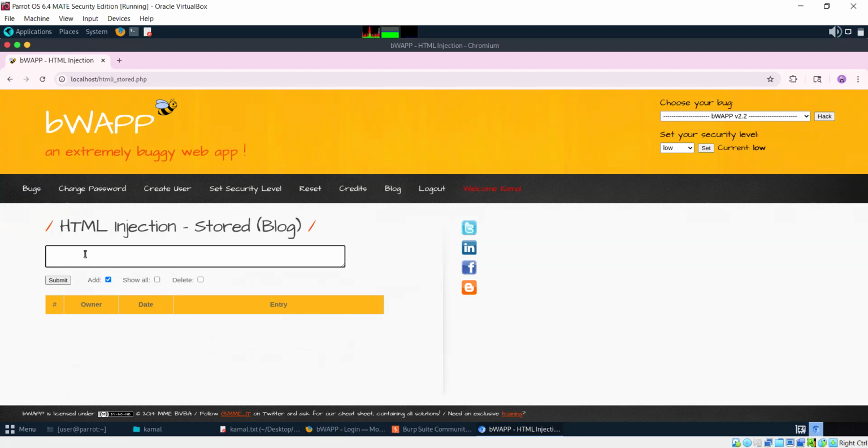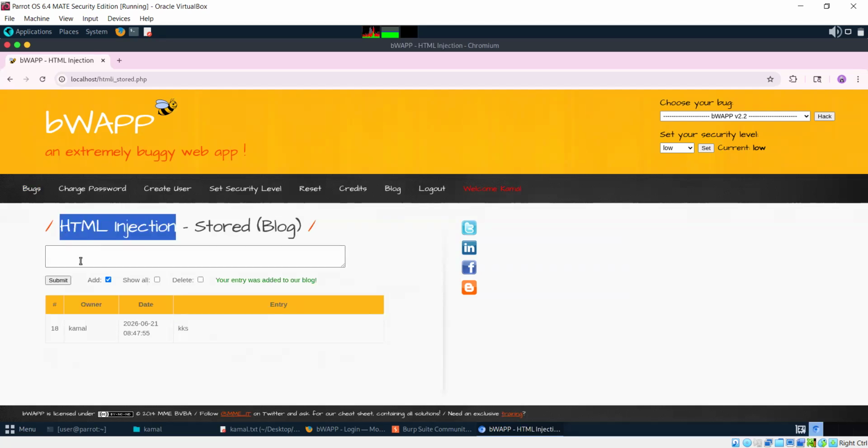So let's provide the input and click on the submit button. We can observe the provided input is reflecting here. And as this challenge is related to HTML injection, we can provide a basic HTML tag like h1 and click on the submit button just to confirm if it is executing. So here we can notice the provided payload executed successfully.